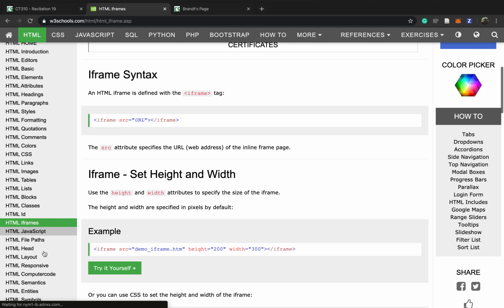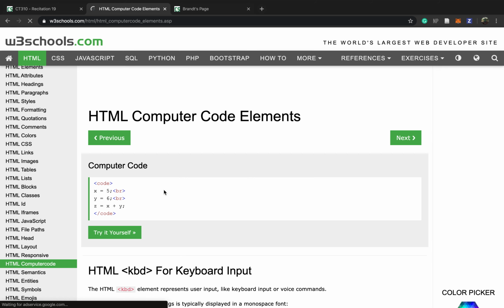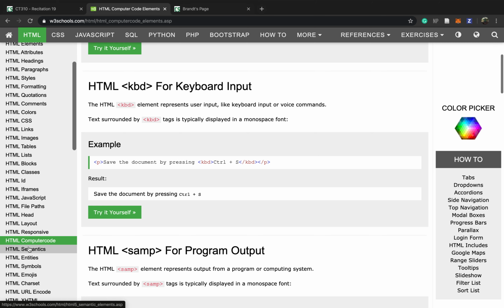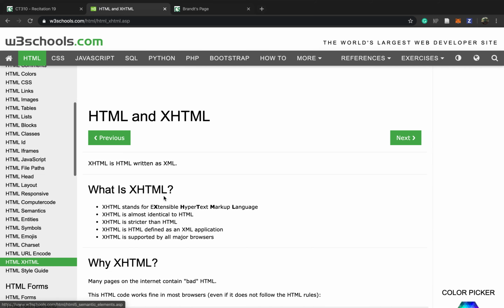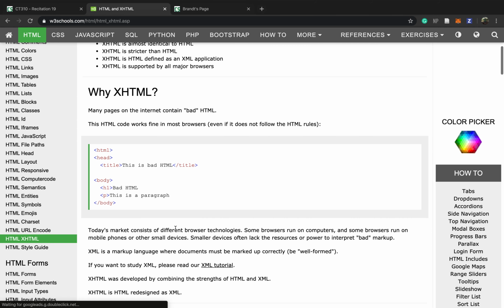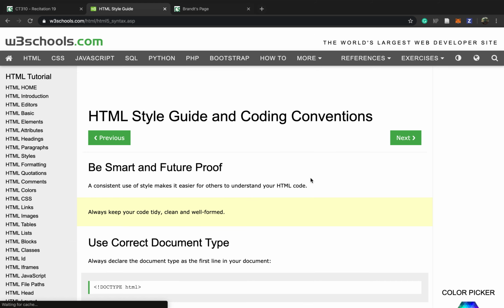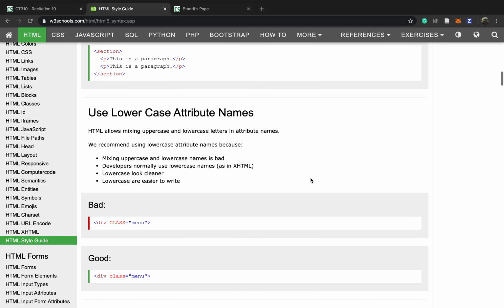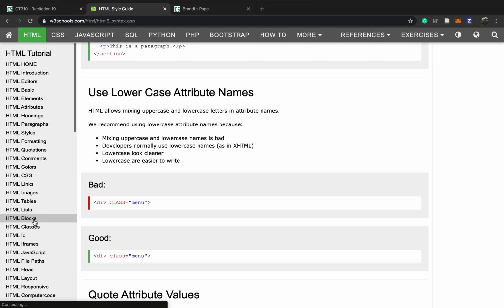There's all sorts of things you can do now. I haven't even looked at every possible tag. But for example, there's a code tag, entities, emojis, char set, URL encode, XHTML, extensible markup, all this stuff that exists. I would start with the style guide. Read how you're supposed to write HTML. You've been doing it correctly all along, so that's totally fine.